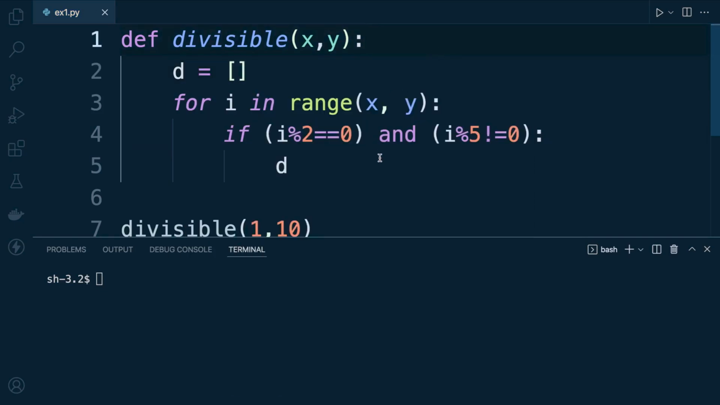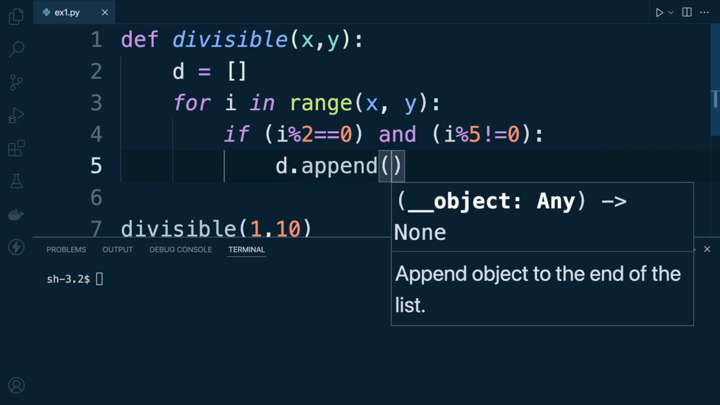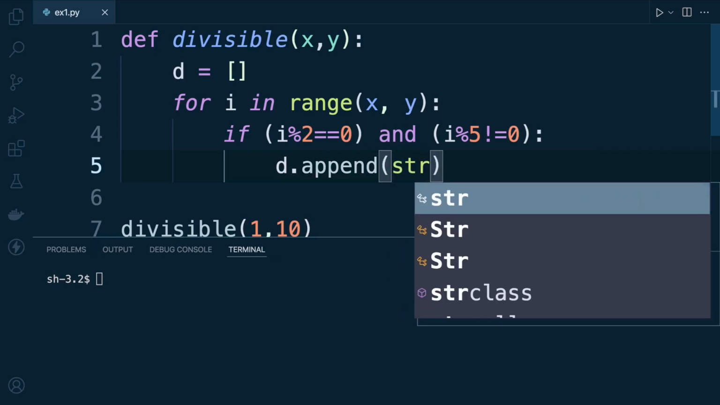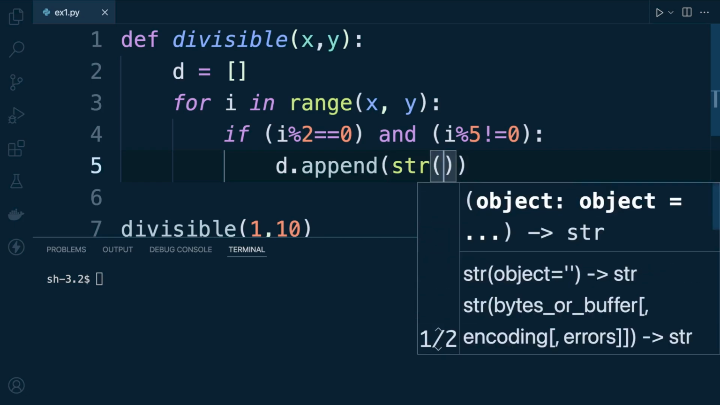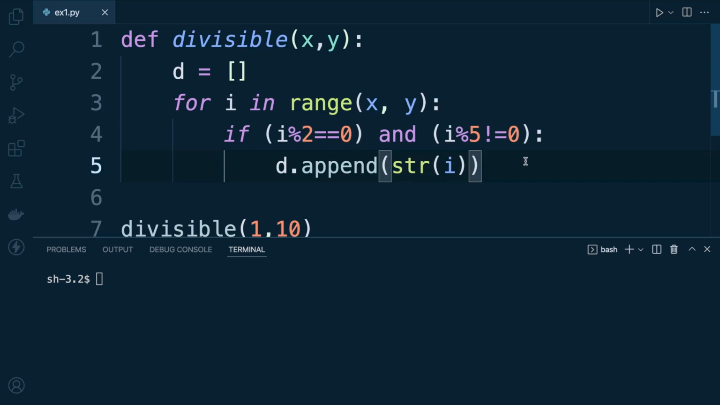new list here. We want to update it. So we can use append, and then we want to update that. We're going to input this as a string, and then we're going to put in the number I. So that's the current number that we're working with. So we update our new list with the number that is divisible by 2 and it's not divisible by 5.